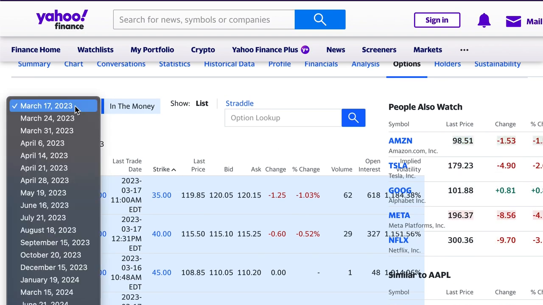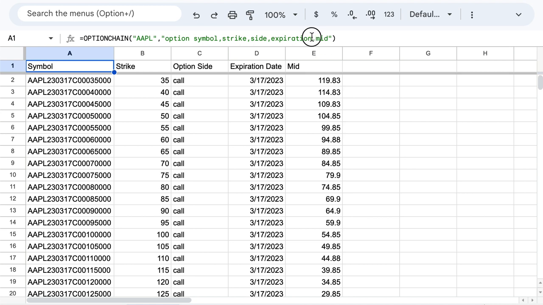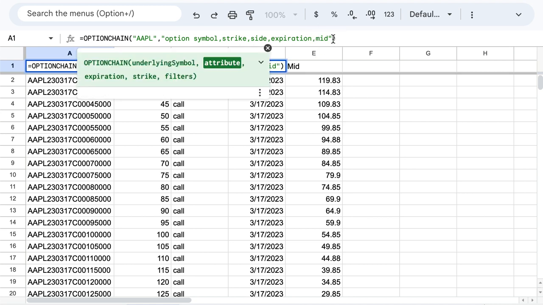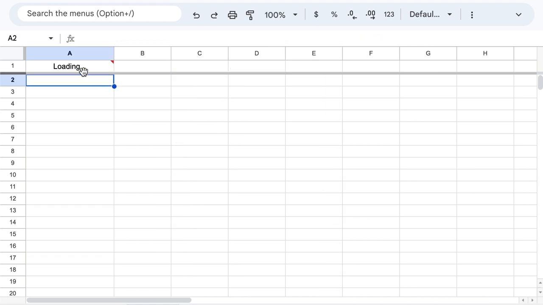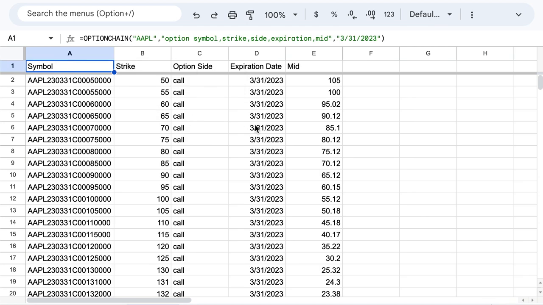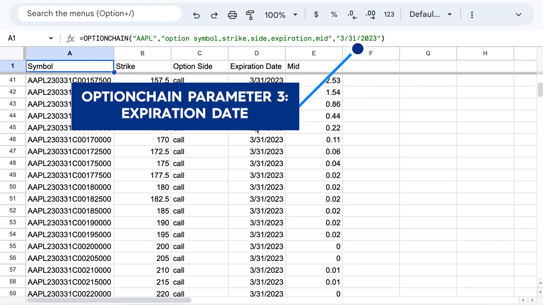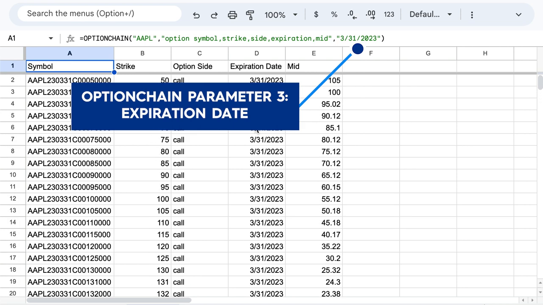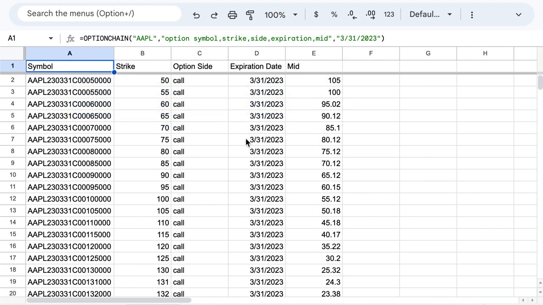Okay, let's have a look here in the dropdown. Okay, let's get the last expiration in March. So that's going to be March 31st, 2023. So we'll head back over to our spreadsheet, and we're going to add a third parameter now. The third parameter is going to be the expiration date. So that's going to be 3/31/2023. And this, of course, can be a cell reference as well. And there we go. So now we've modified the expiration date. You can see all the strikes are now coming from the 3/31 expiration.